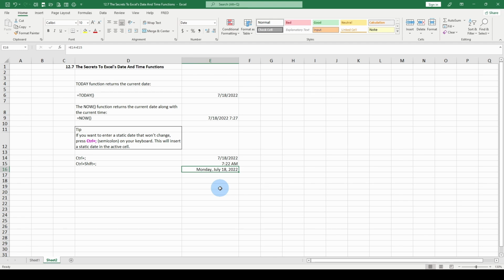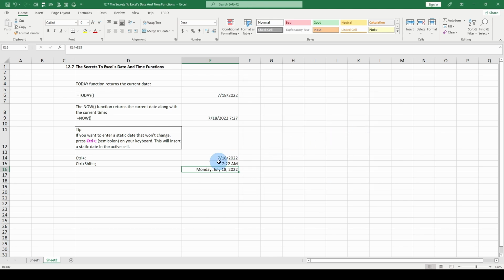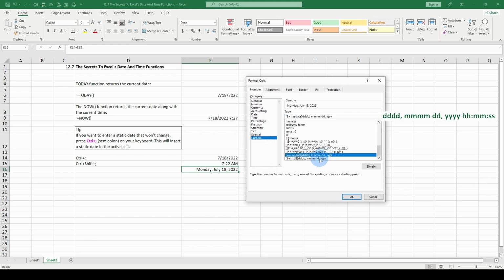If we want to customize this, go to Control 1, go to Custom. Find a format you like. Look up here, Monday, July 18th. And if you want to add the time, add hour, HHH, semicolon, hour, minute, second. And this should modify, get rid of all this other junk. And here we have Monday, July 18th at 7:22 a.m.